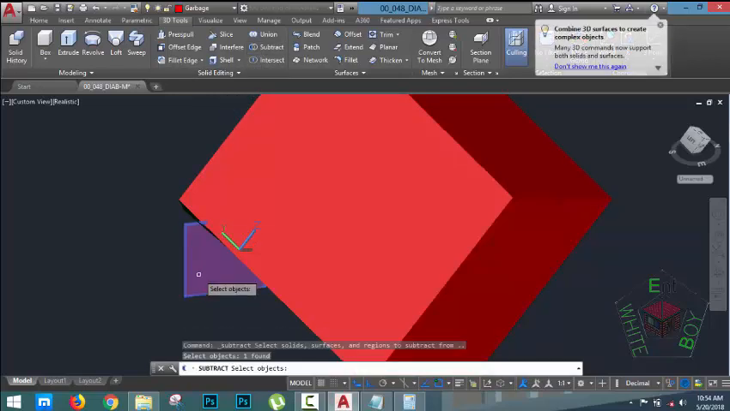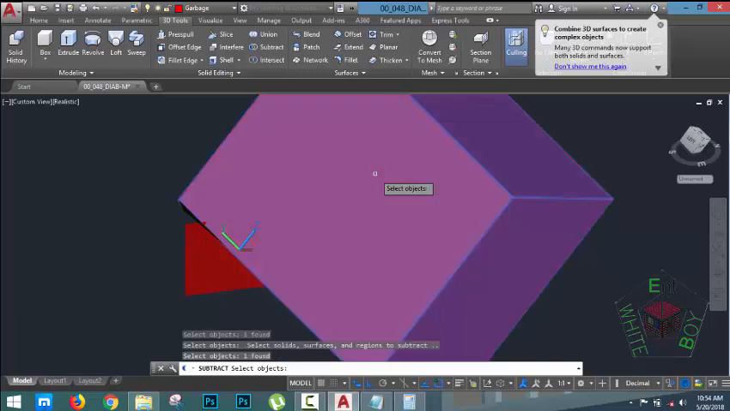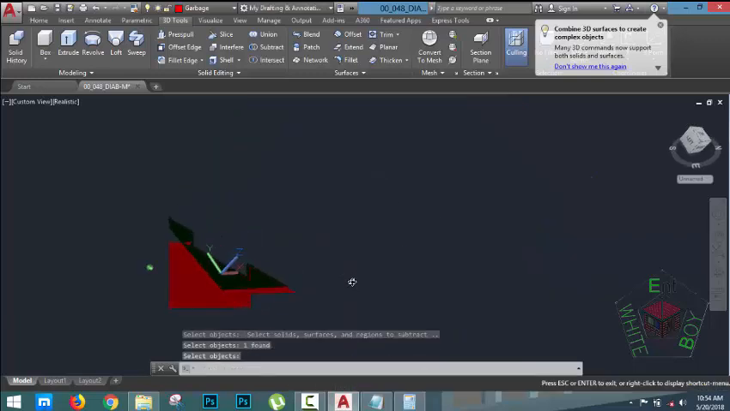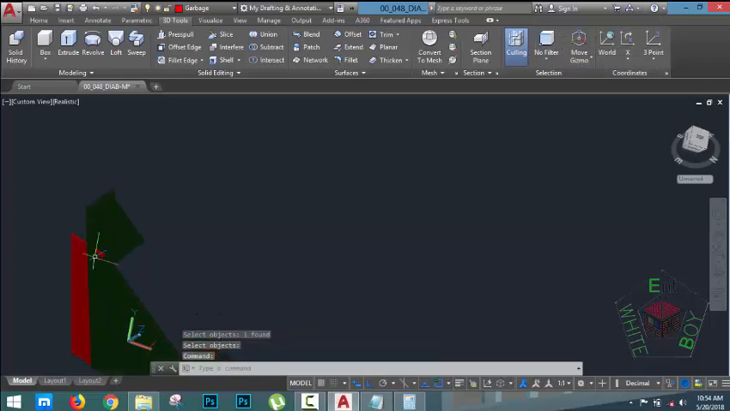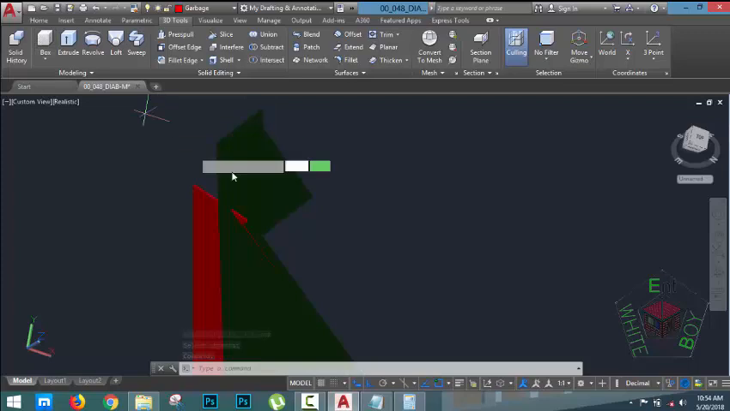Select this solid, press enter, and select this box. Press enter. AutoCAD subtracts the box from the solid. We still have more job to do here. Now select the box command again.